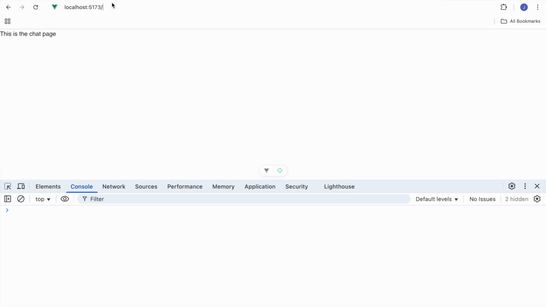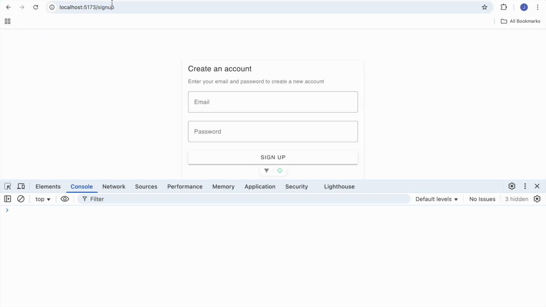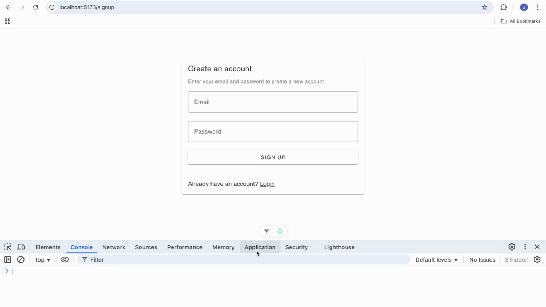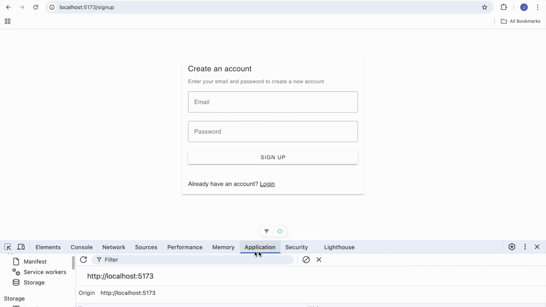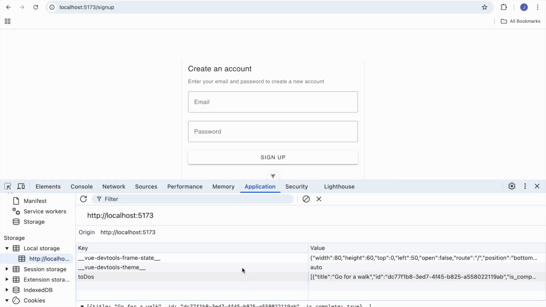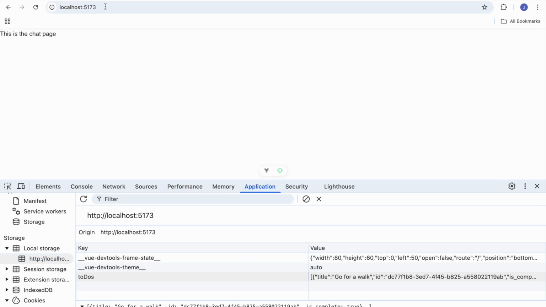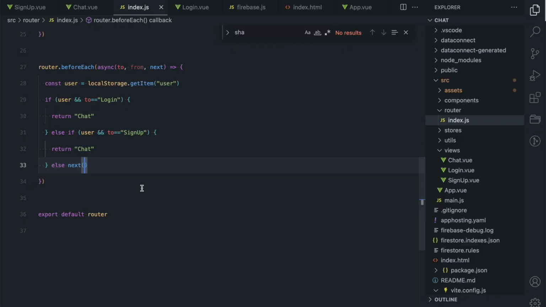So if I go to /sign up, it should continue. There is no user, right? Yep, we deleted the user. But if I go to just slash, so we need to add a condition for that too.